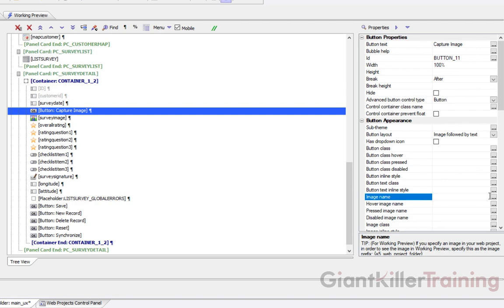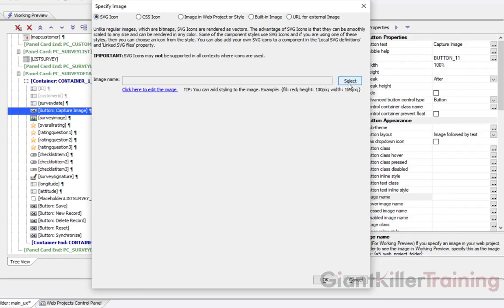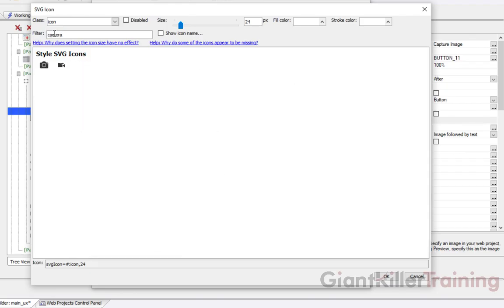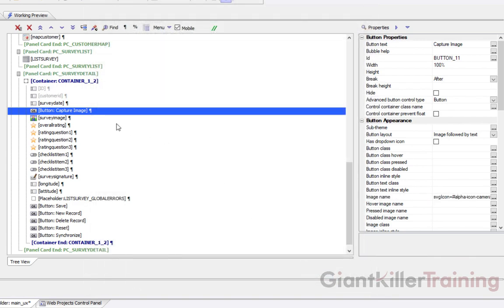Click on Image Name here and select that. We'll go in here to SVG Icon, click Select, and this will bring up our image selector. And if you click in the filter area and type the word camera, you'll notice that there's a nice little camera icon that's available. So click that and click OK. You'll now notice that we have a nice looking icon, and this will be presented before the text on the button, and click OK.